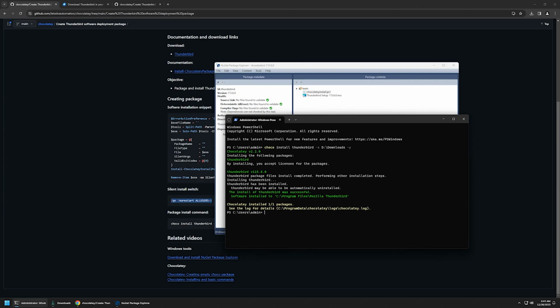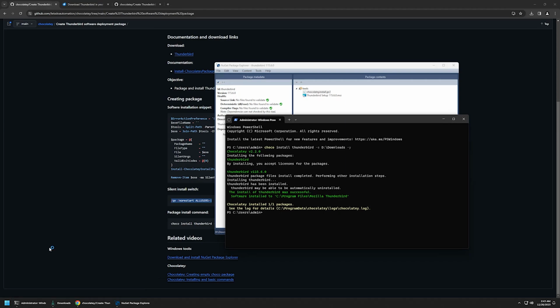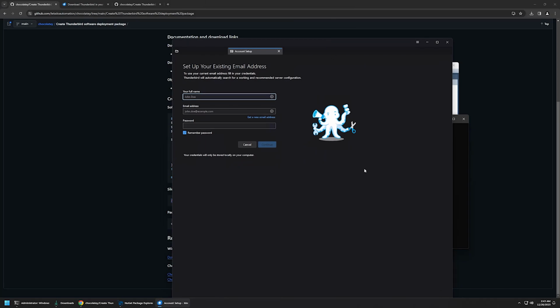And the package was successfully installed. If I go to my start menu, all apps, we should find Thunderbird here, and here it is. I'll click on it and it seems to be working just fine. And that's it for this video.